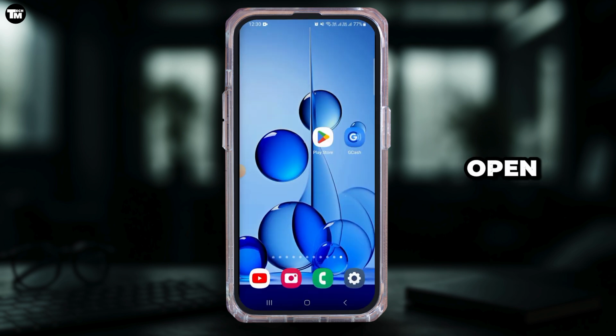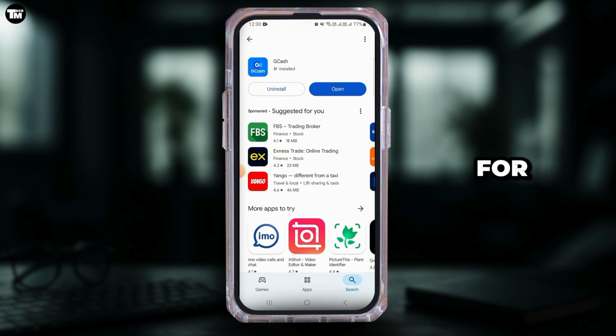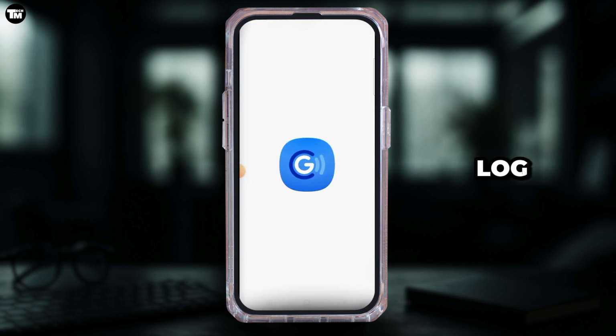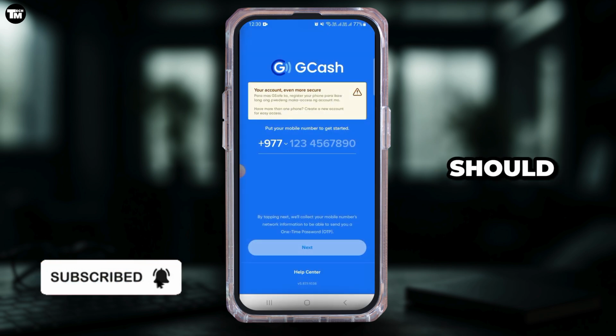After that is done, open up Play Store. Now search for GCash. If you find the option of update here, tap on that and update the application to the latest version. After this, launch GCash, log into your account, and your issue should be fixed.